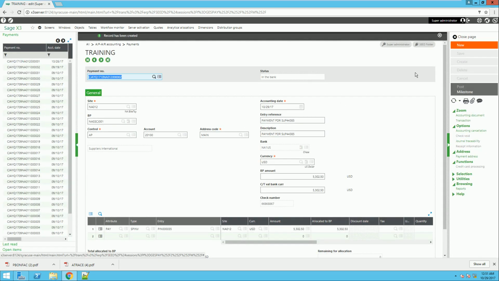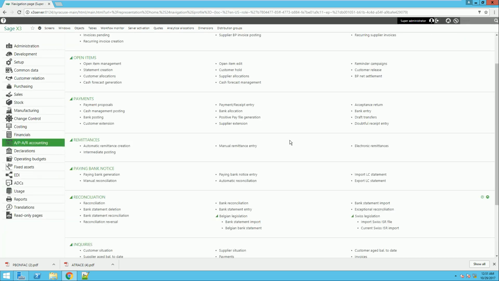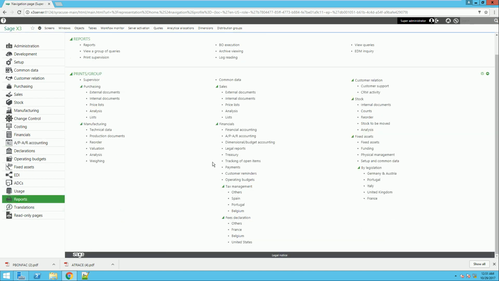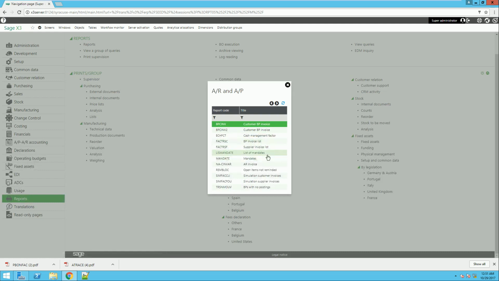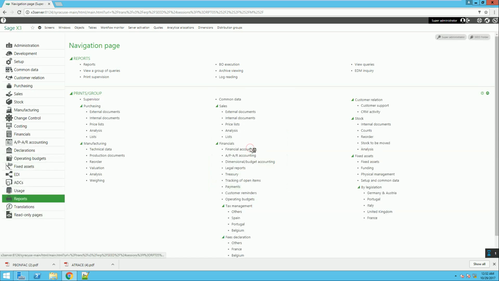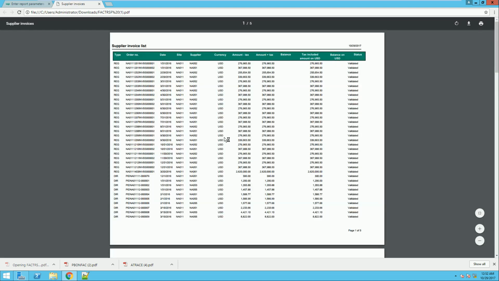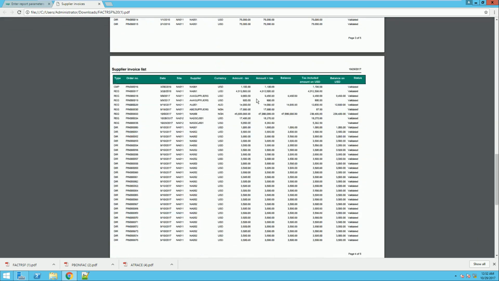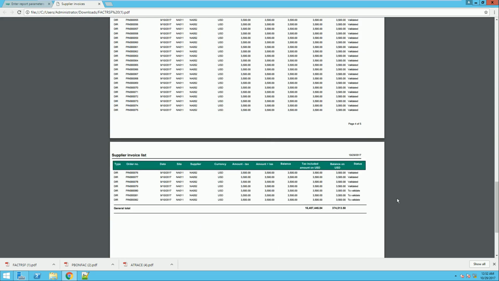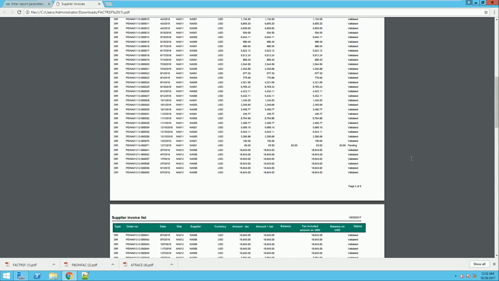Okay, let's look at some reports that we can run for a procure to pay process. If we go to reports, under the AR and AP accounting, you can decide to see the list of your supplier invoices for a particular site. This is a list of supplier invoices. This report will show you those invoices that are yet to be validated, and those invoices that have been validated. Okay, so you can see we have these two yet to be validated.